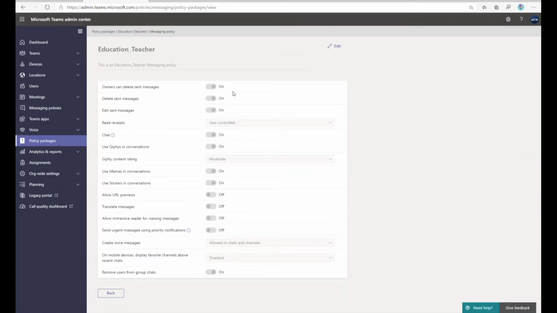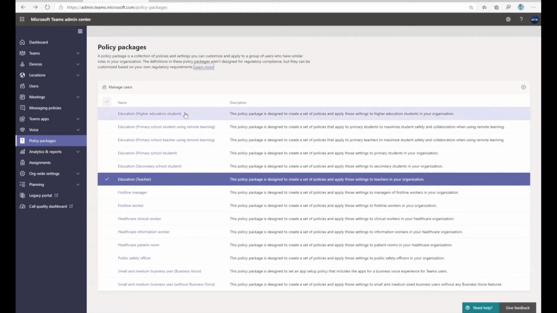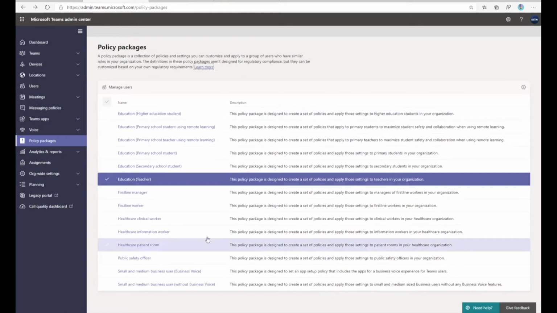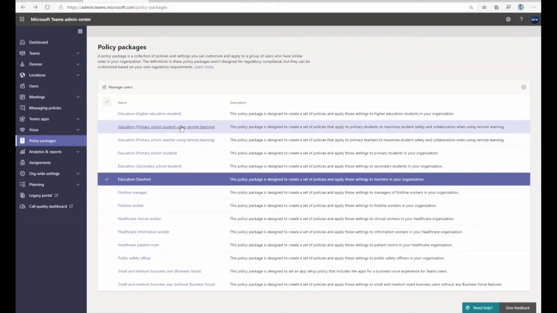It's a great way of saying, okay, Microsoft did a lot of work looking at what a teacher should have as their meeting policies and messaging policies, and you could use these as guidelines. And then the same goes for the others as you go through here: education, primary teacher, school with remote learning. Actually, let's look at student.